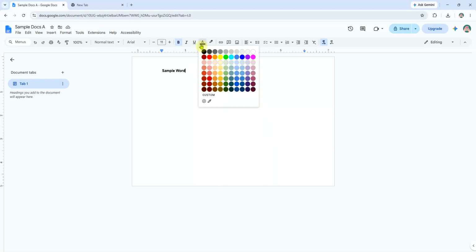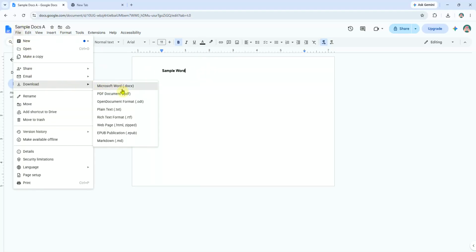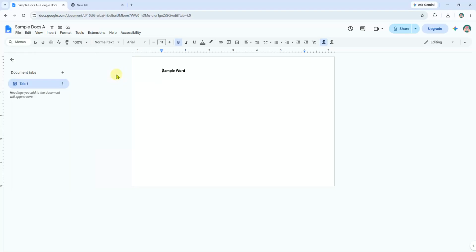If you want to download your document, go to File, then Download, and choose your preferred format, like PDF or Microsoft Word. This is particularly useful if you need to send the document in a specific format. Using Google Docs is straightforward once you get the hang of it, and it offers powerful tools for collaboration and document creation.